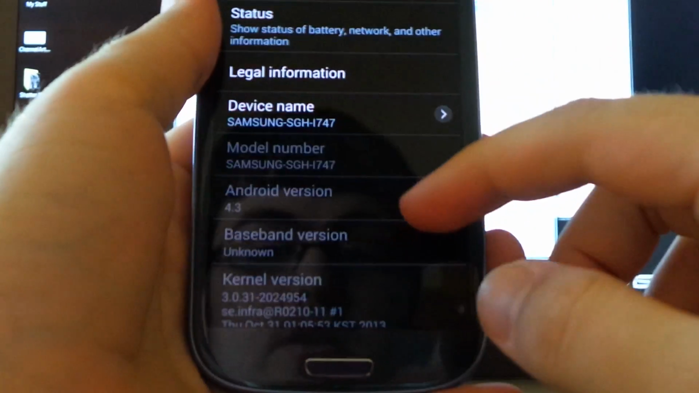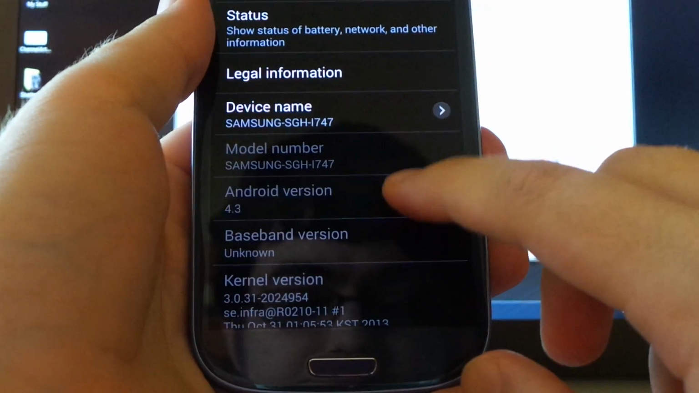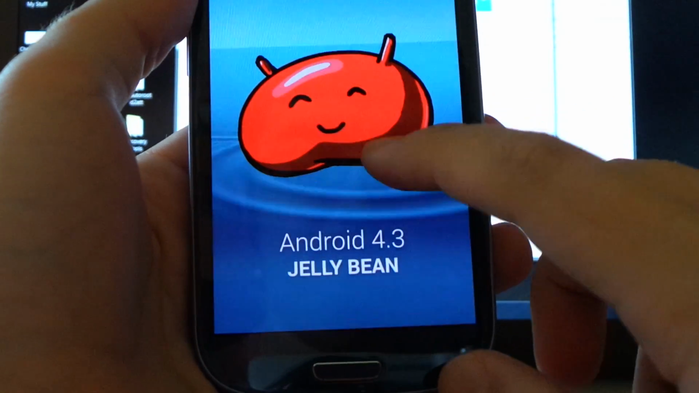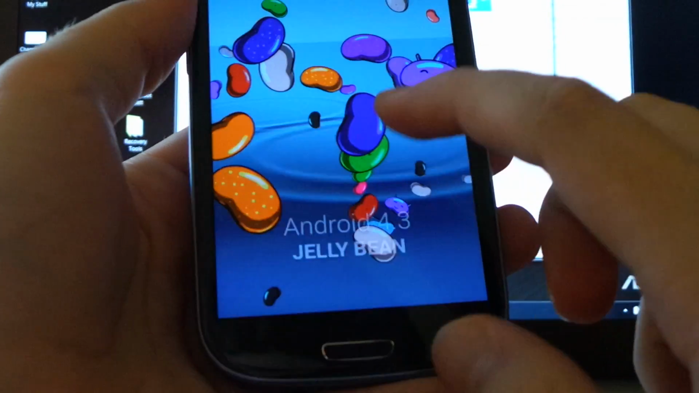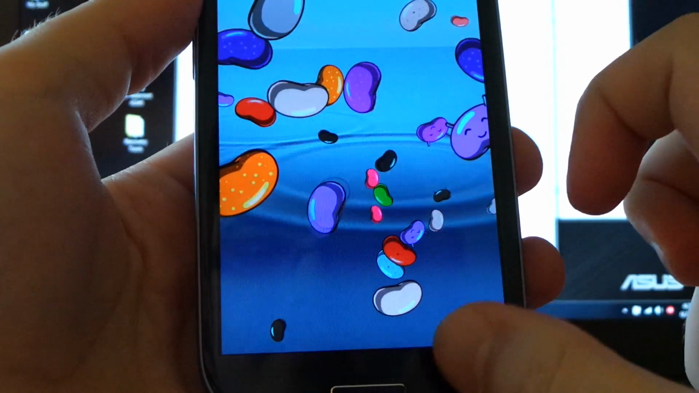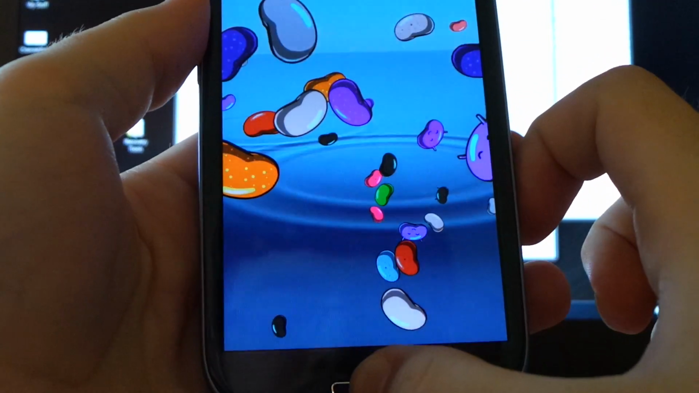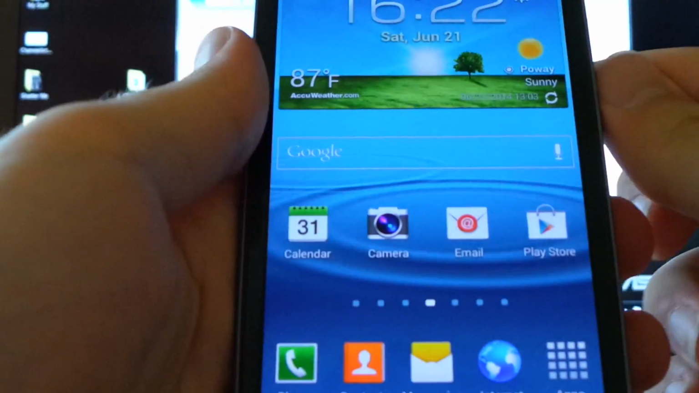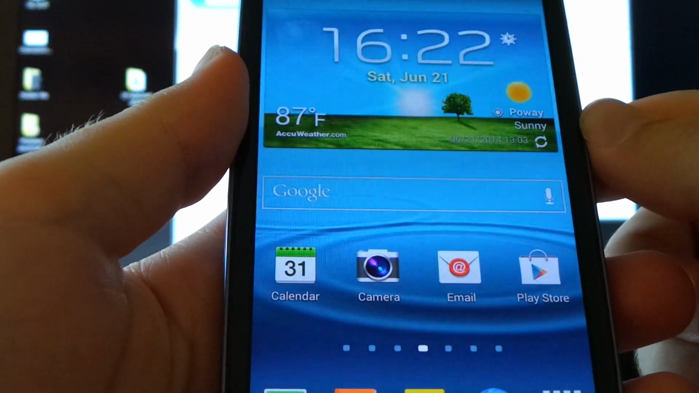So there's that, and to prove it, let's go to about device. Sorry guys, it's a little awkward. So let's do the Jelly Bean Easter egg, 4.3, and jelly beans. Jelly beans everywhere. Okay. And hit home. Okay, there we go. So that is all fixed up.